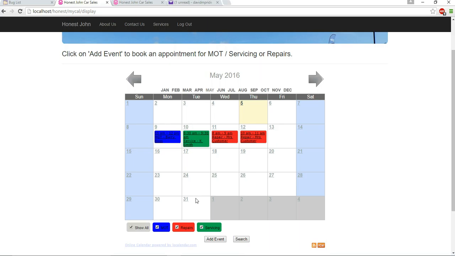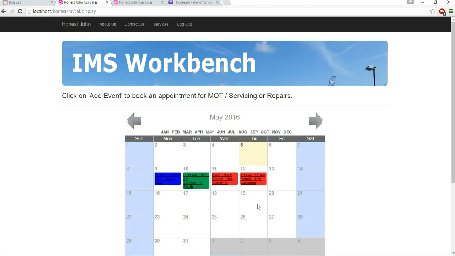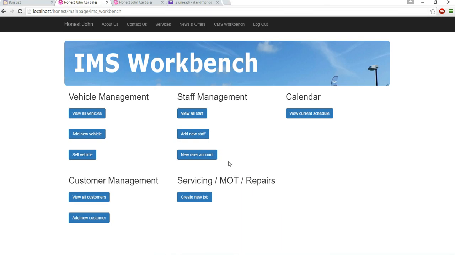So that gives us the ability to manage servicing, booking and MOTs for all of the customers through the back end of the IMS workbench. And again, the calendar view goes to the current schedule which we just saw. And that's fairly much it for the Honest John web portal, CMS and IMS systems.